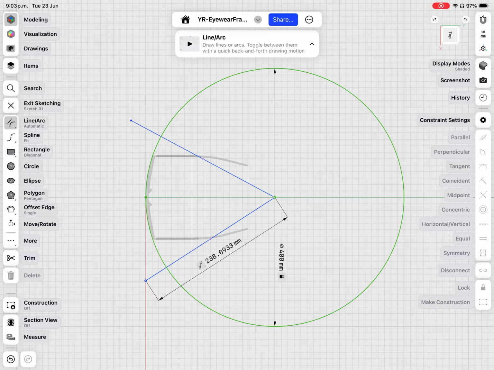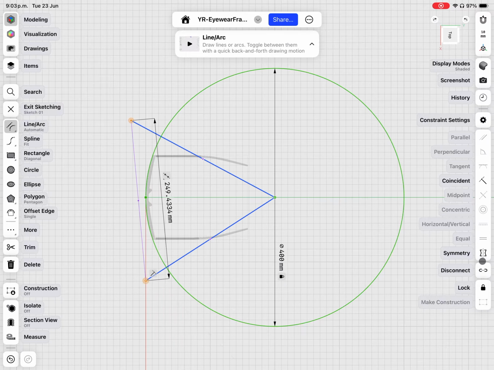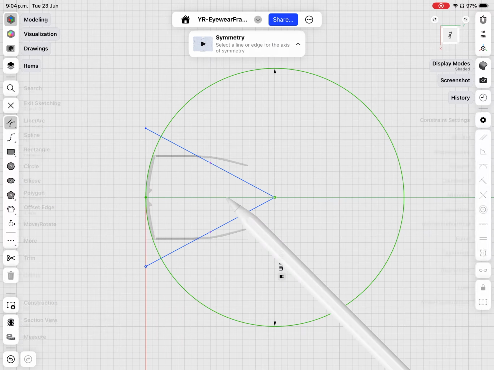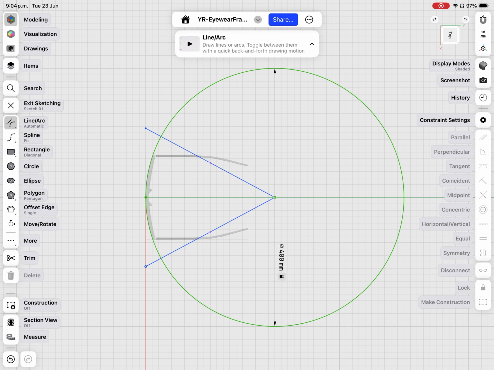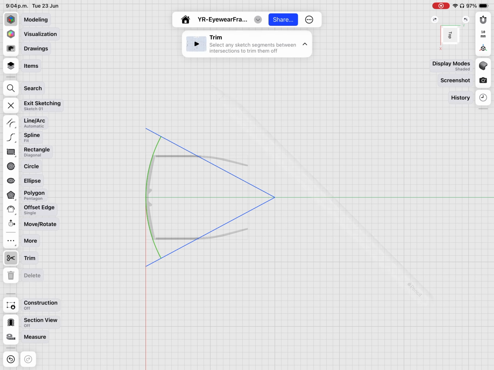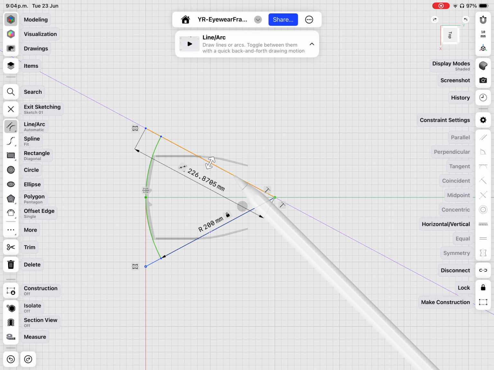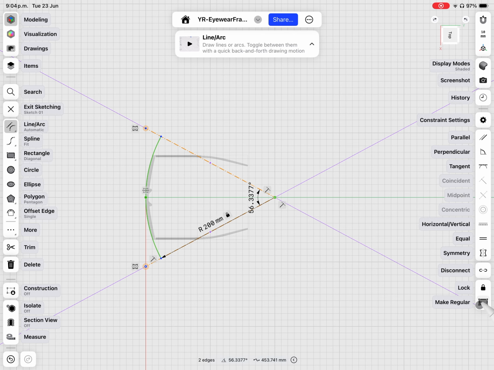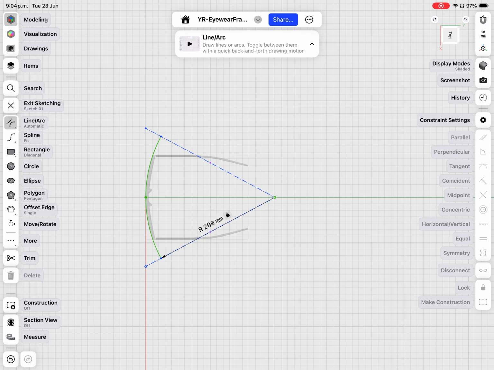Select the 2 points. Now symmetry with respect to the horizontal axis. Okay, now let's trim this section and make constructive these two lines. Perfect. Let's close the sketch.